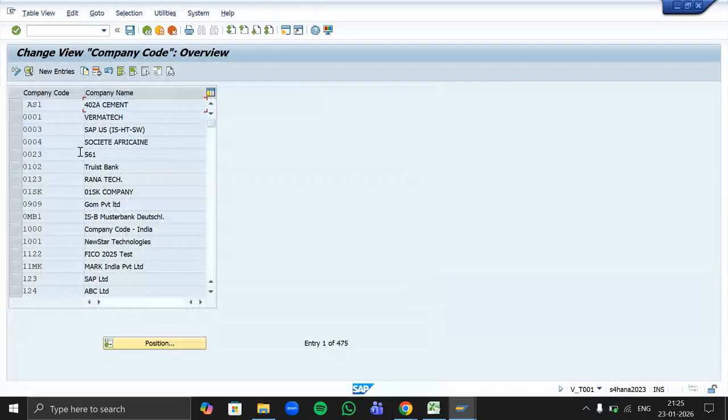Madam, this deletion will not affect the one who is using the screen? No, no, no. We have just unlocked ourselves, nothing else. They will be doing the same thing. It won't affect them. So here, these are the company codes created by other users.